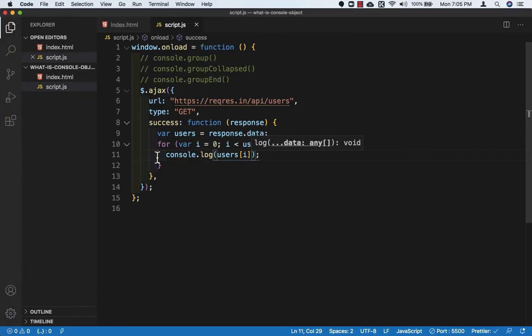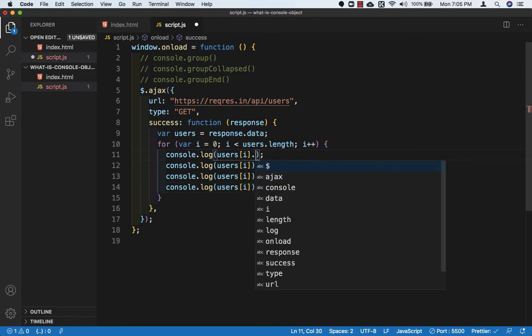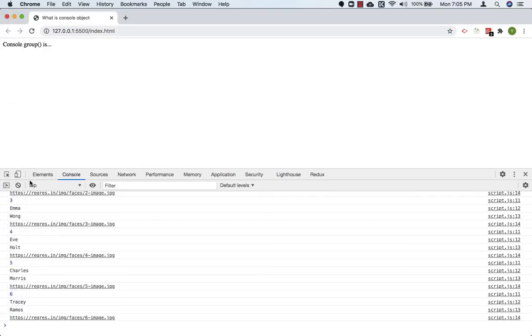Let's go to Visual Studio Code, and here I'll write some more console logs. For users[i], the first one is id. Then we need to check the first name, then the last name, then the avatar. There are other things also like email and so on, but I need these four. Let's save this and go to the browser.